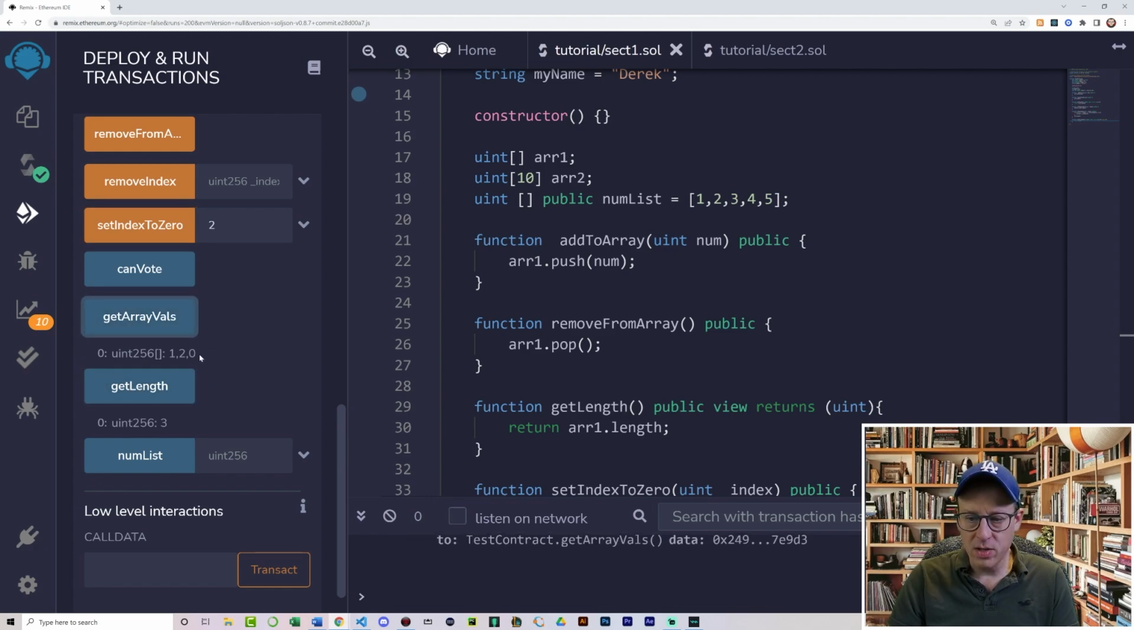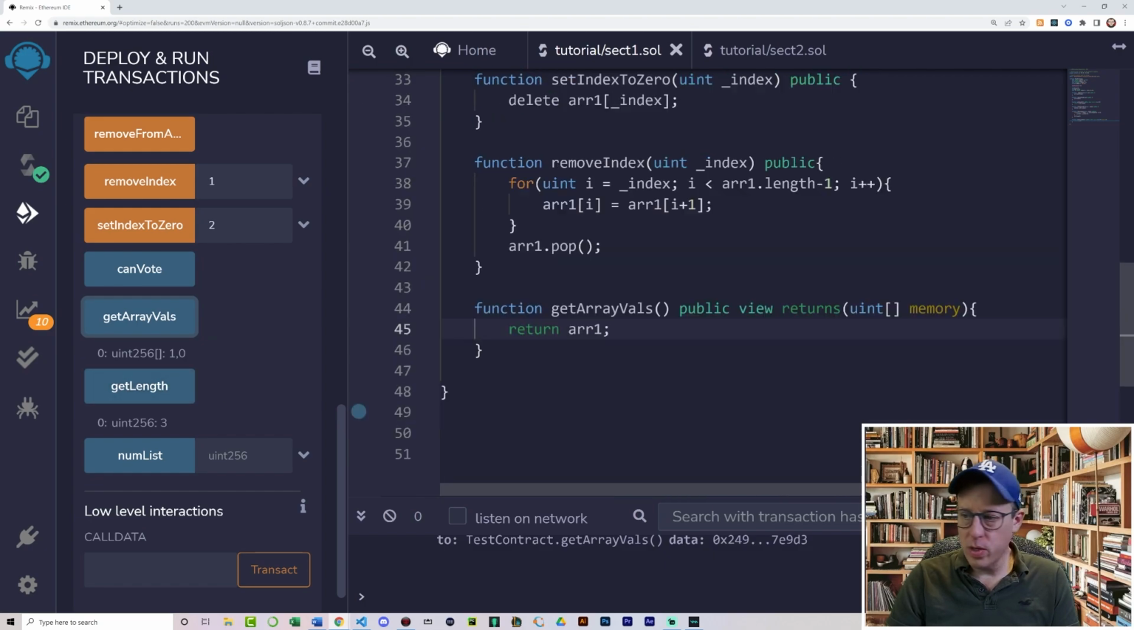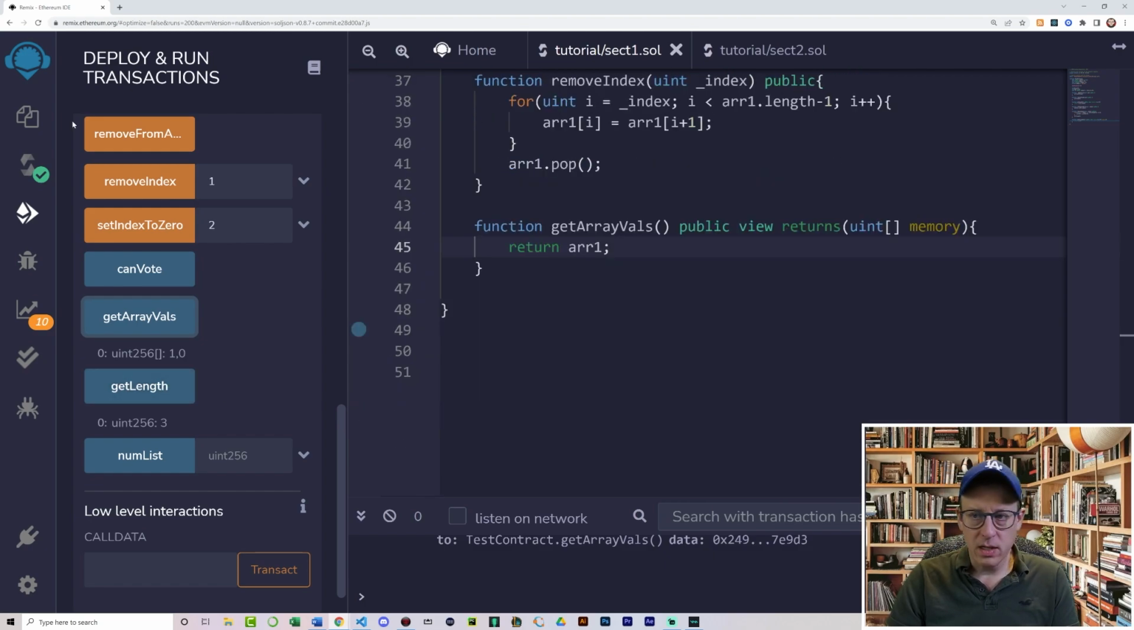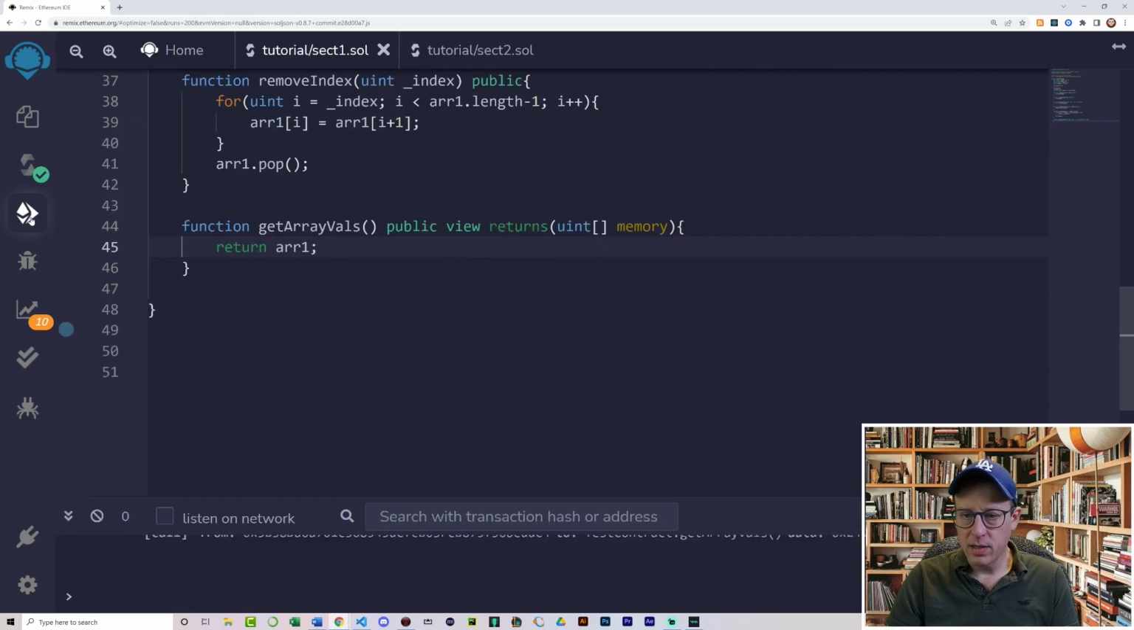And get array values, you can see the second index, see, 0, 1, 2. The second index is, or the third index, but it's actually the second because it's 0 indexed, is going to be 0. And then if we want to go and remove a specific index, let's say we want to remove the first index like this. So I'm going to say 1, get array values, and you can see the 2 disappeared. So all of our code is working beautifully, and pretty good stuff. All right, so let's get that out of there.